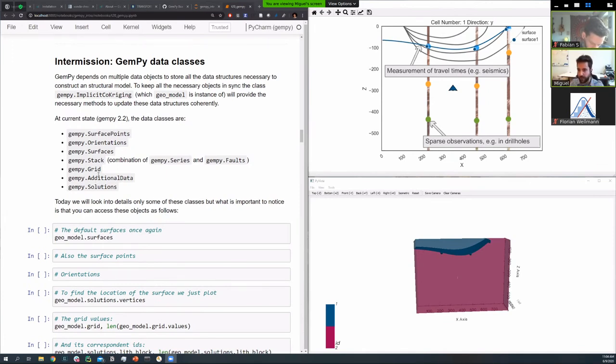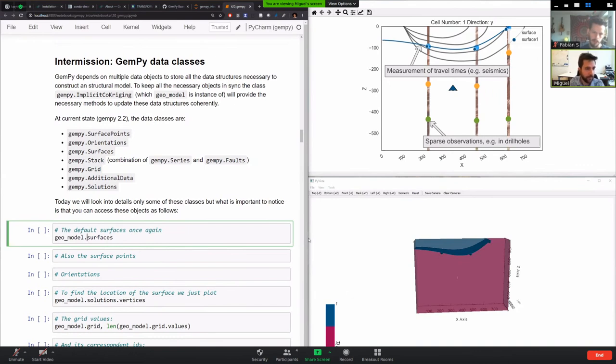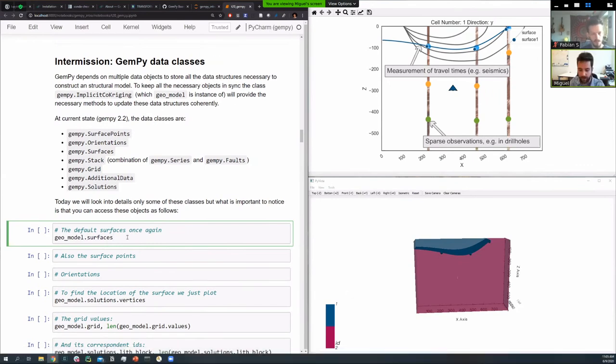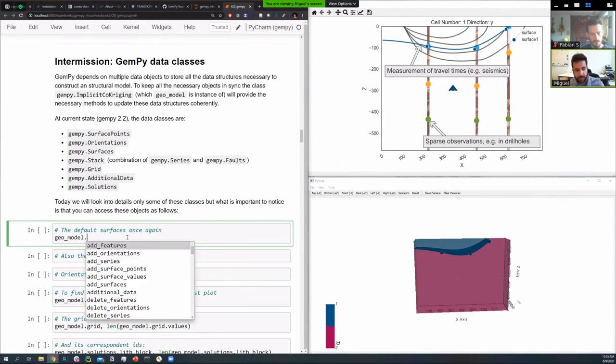When you create the model at the beginning, in the first cell, if you remember we were just doing create model, we create an object of each of these, and it becomes an attribute in your model. These classes you can create independently, but normally you want them communicating with each other. So you can always access them by typing your model, or whatever name you chose to assign to the main implicit co-creating class. If we press tab, we get access to all the methods and attributes of this class. Here we can see add orientations and add surface points.